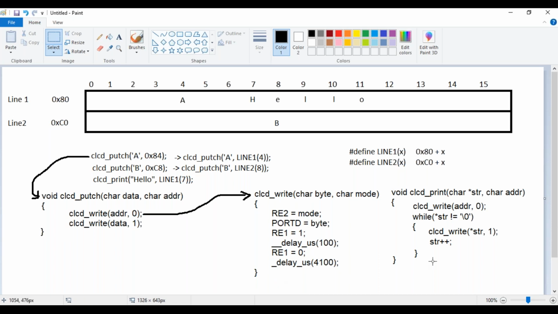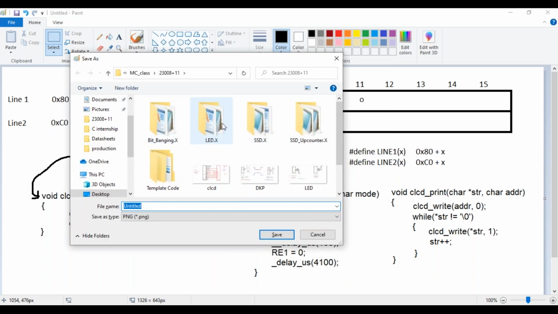Okay, so let me save this, CLCD functions.